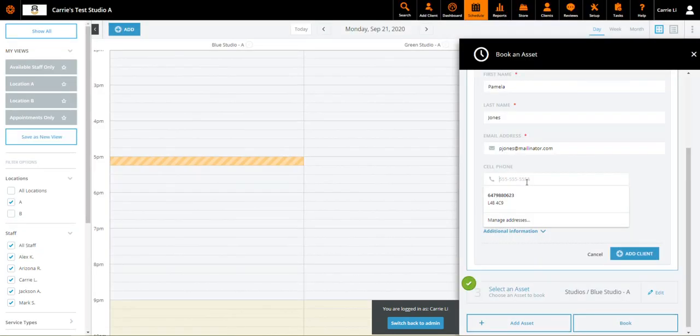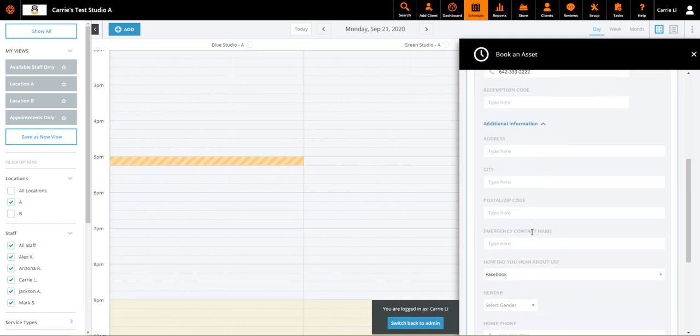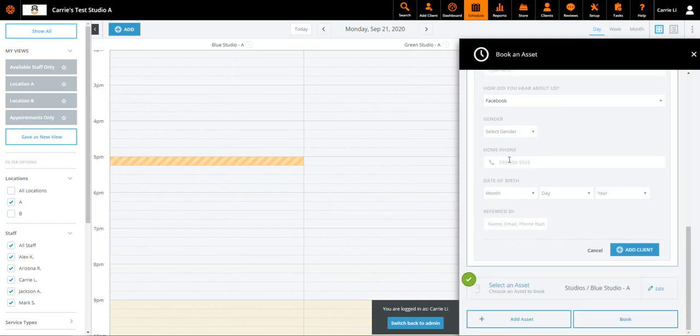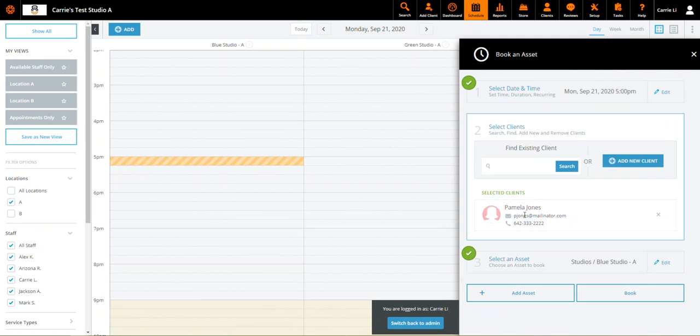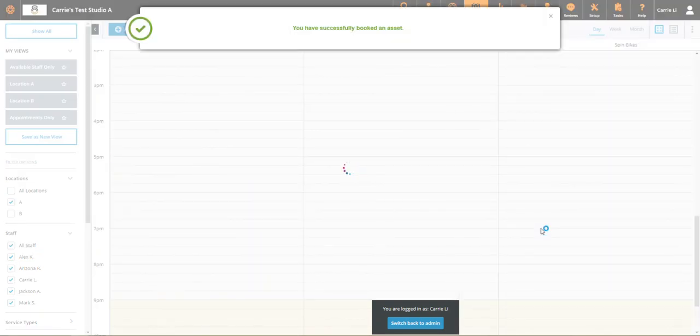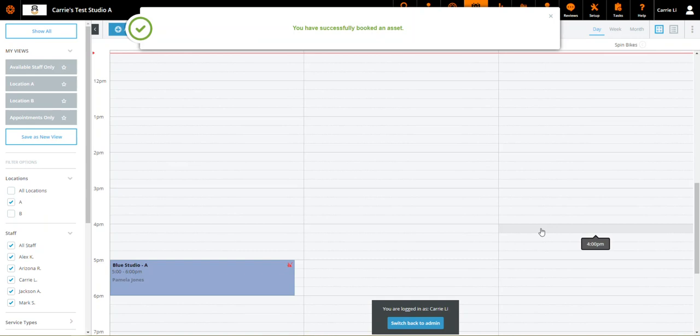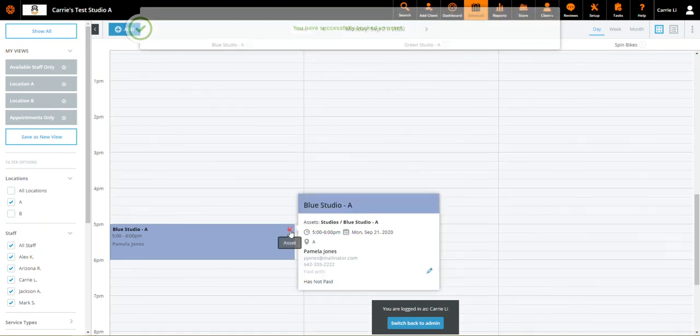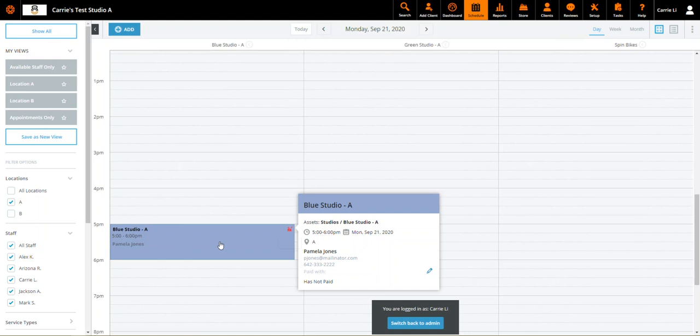Okay, maybe there's a phone number that's required. We can maybe add something. Only if it is, right? You'll notice it's not mandatory, so we didn't have to fill it in. I'm just going to do it. Under additional information, we can also quickly scan to see what may be mandatory. Okay. From here, once we're done, we can go ahead and add the client. So we've successfully created a new client profile in our system. From here, we're going to go next. And step 3 is done for us already because we've already selected the specific asset. So once this is booked, you're going to see here it is now booked for Pamela Jones.